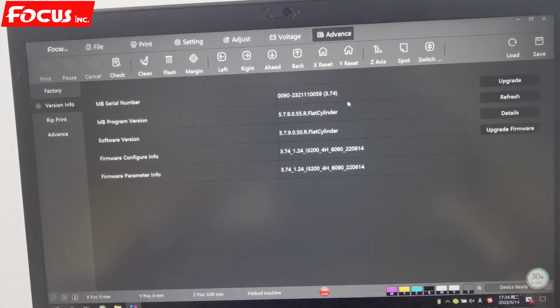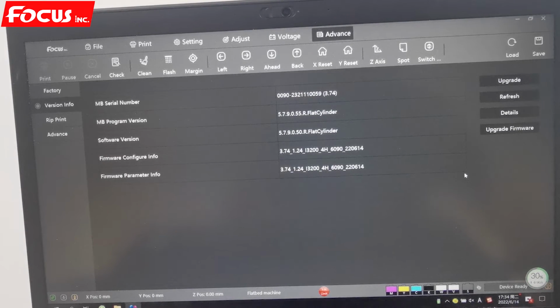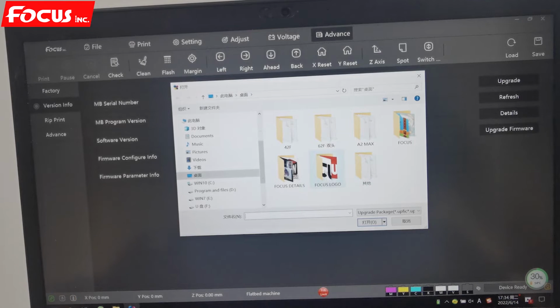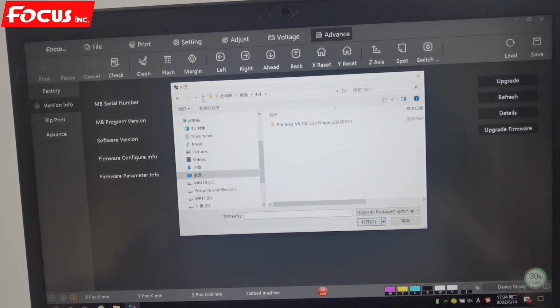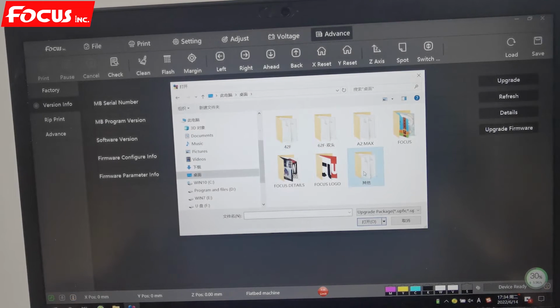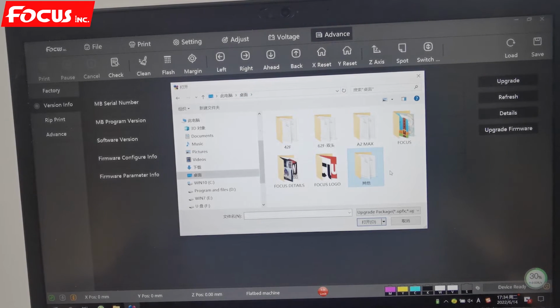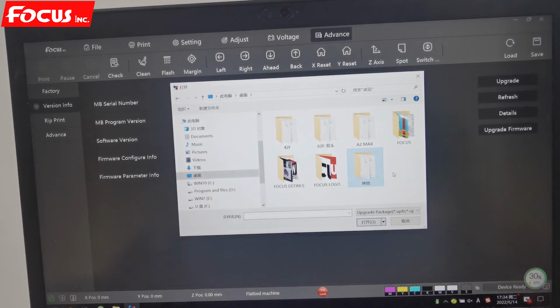The version information is for updates. Here we can choose update. For example, if the company has a new function or a new model or new version coming out, you just need to click update and load the file we give to you for the update. Then all the files we can load to the machine, the printer, and give the update. So this is the easier way to update.